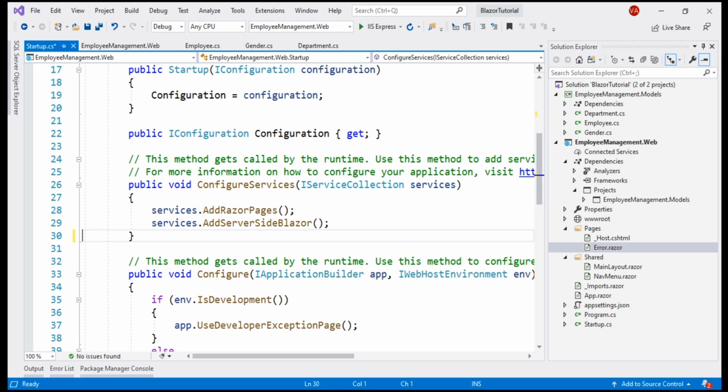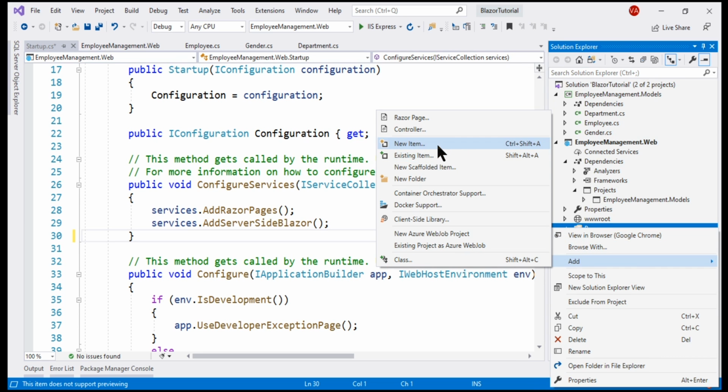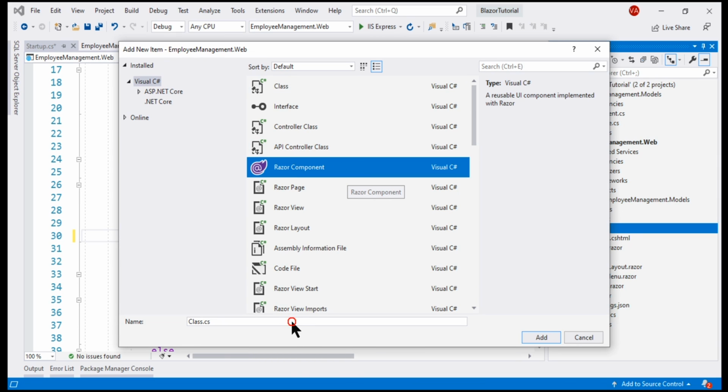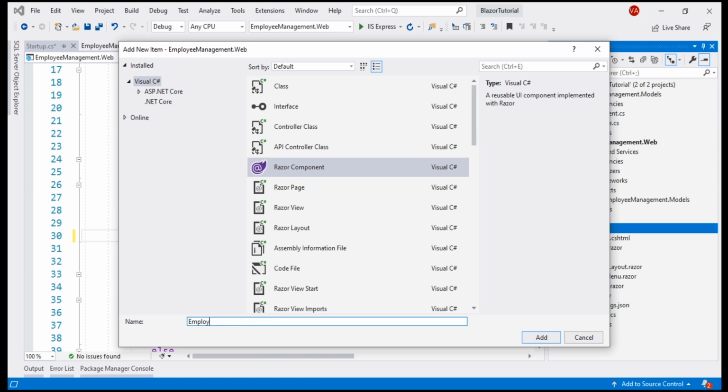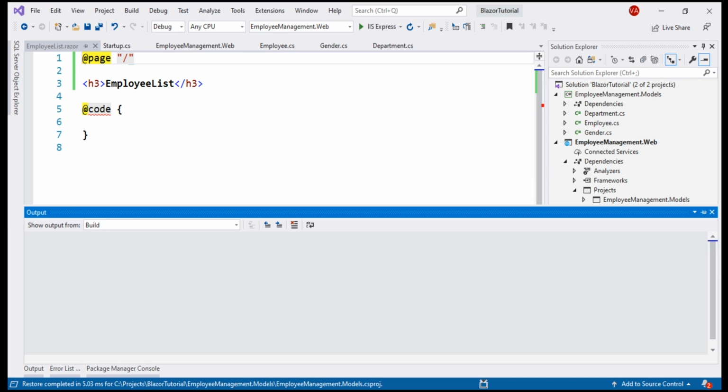Now, the first thing that we want to do within our Blazor project is display the list of employees. For that, we need employee list Blazor component. Let's add it to the pages folder. So right click on the pages folder, add new item. And in the dialog that appears, select Razor component and let's name our component employee list. We want this component to be rendered when we navigate to the root application URL. So let's include at page directive, and then to specify the application root URL, let's include a single forward slash. With all these changes in place, let's run our project and see what we've got so far.